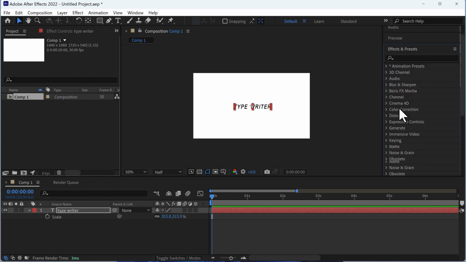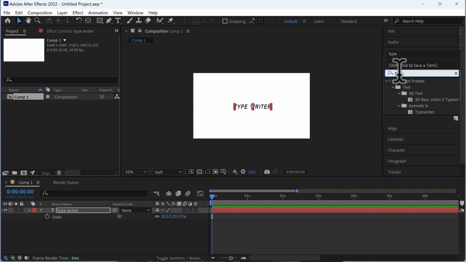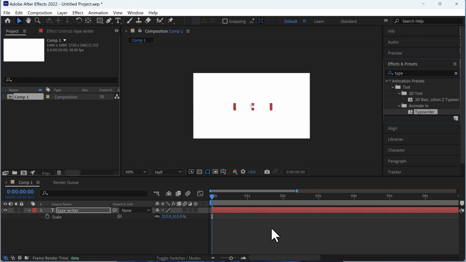And then to add our typewriter effects, I'm just going to go to effects and presets, and then I'll search for typewriter. Then I drag the typewriter effects and I drop on our After Effects layer.